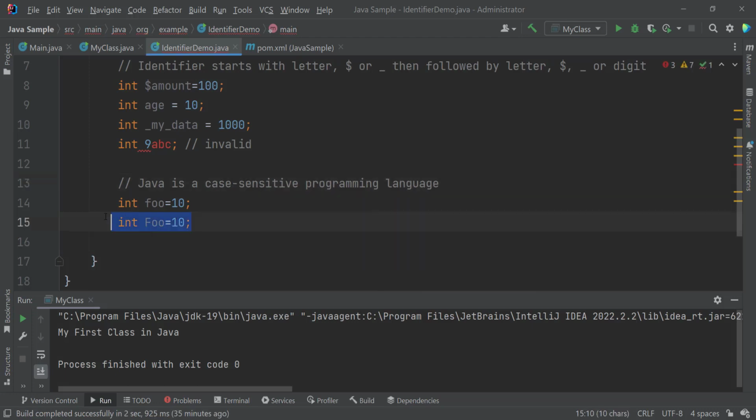Please take care not to remain under the impression that even if I write the word in any case, the variables are going to be considered the same.